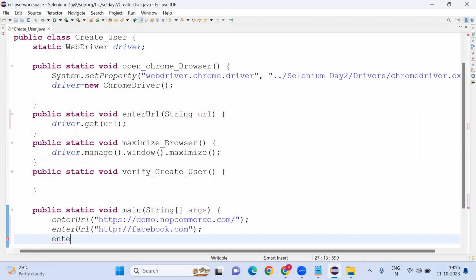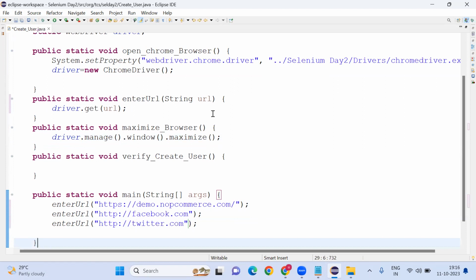Same method we are calling, but we are passing different URLs because it is a parameterized one. It is taking one parameter. We are not hard coding. http twitter.com like this. Now, if you call directly, without the browser, how will it enter the URL?